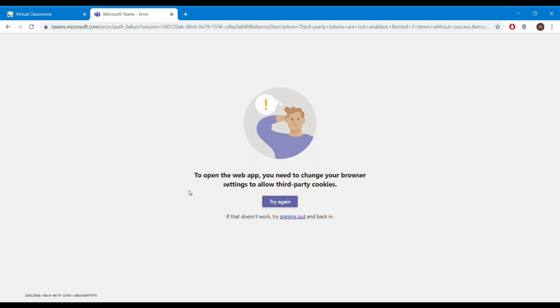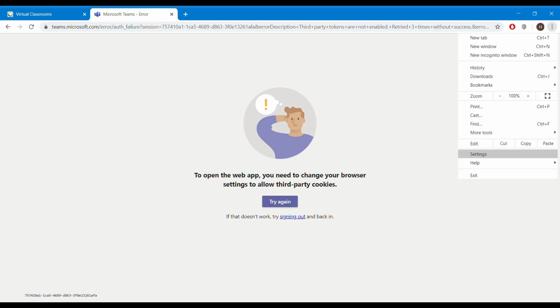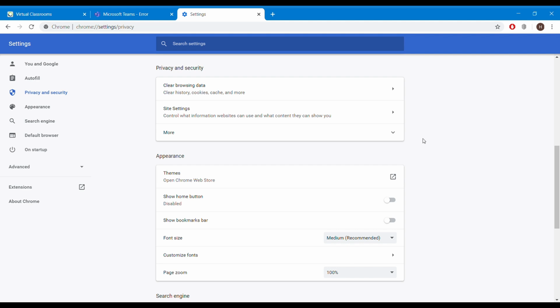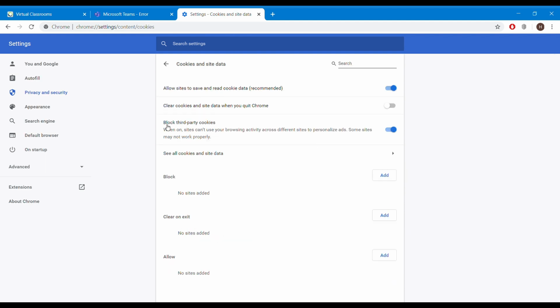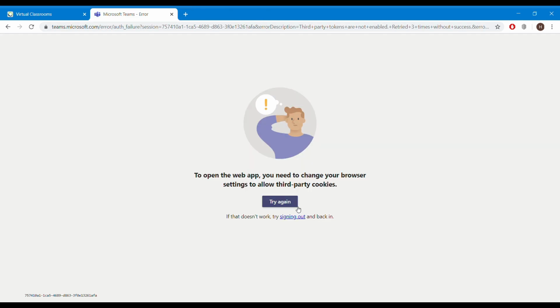Now you may find this error. It says to open the web app, you need to change your browser settings to allow third-party cookies. If you see this message, then you can go to settings, site settings, cookies and site data. Now here, block third party cookies. Please turn it off. That's it. Close the tab. Try again.